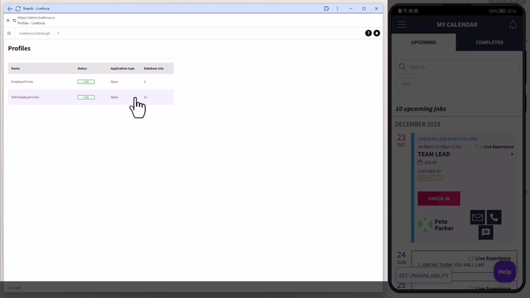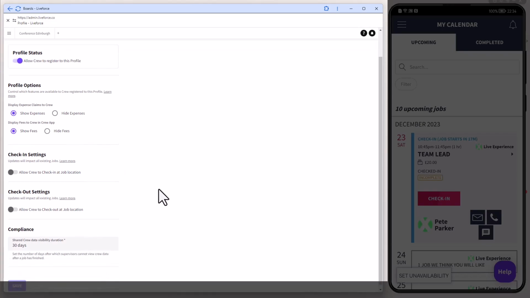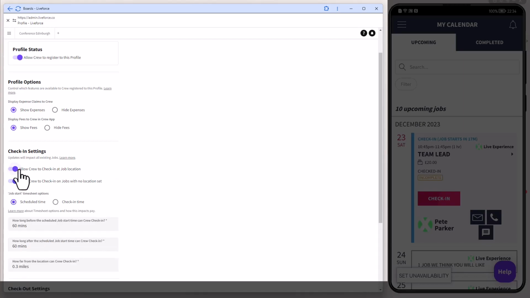Select the profile that you wish to edit. In this case, admin chooses the self-employed profile. You will know which profile that you are working on by checking the title of the page. Scroll down to the Check-in settings. Click to allow crew to check in at the job location. You can also set check-in with no location set by clicking this option here.